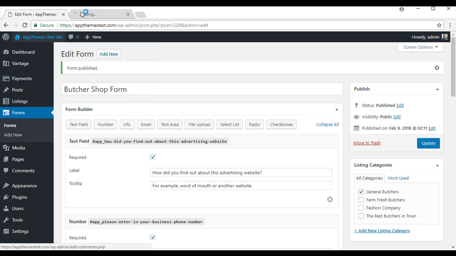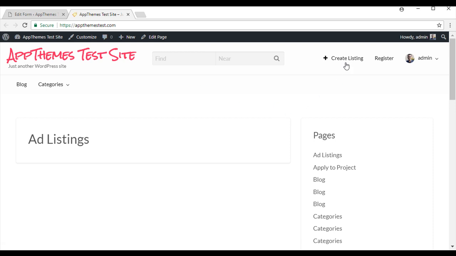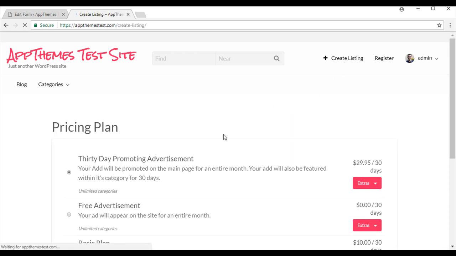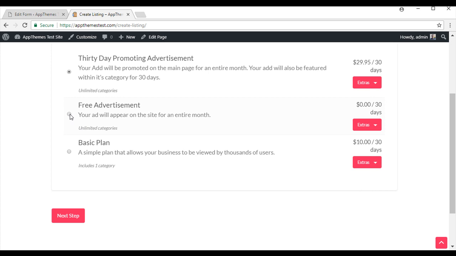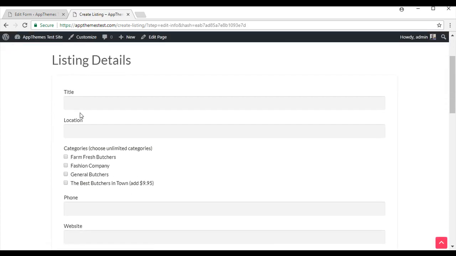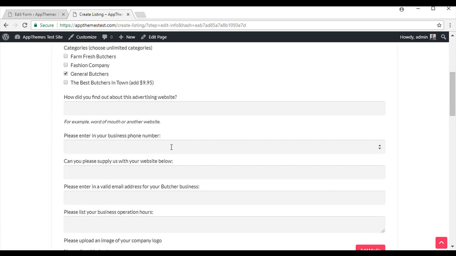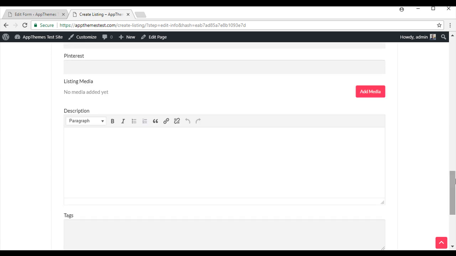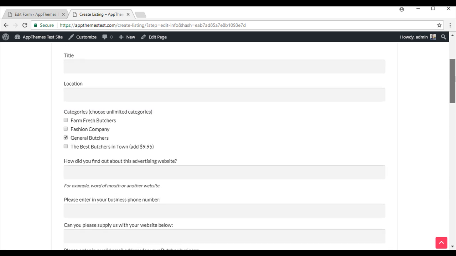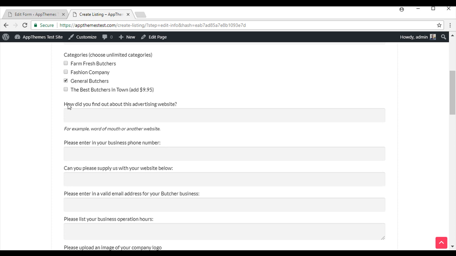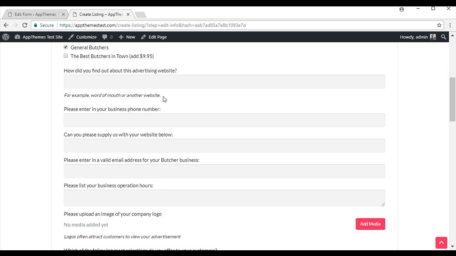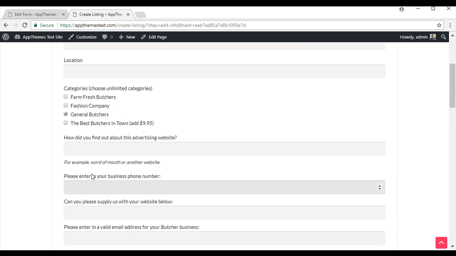So I'll go to the front end of my site and I'll show you what my customers would see. If they were to create a listing, I'll just go with the free advertisement. And they gave it a title, location, and then they clicked on General Butchers, you'll see that all those extra fields come up. So I'll go through them quickly with you. So my question, how did you find out about this advertising website? They can enter text, and you'll see there is my tip for answering that question. So next I've got the numbers field.